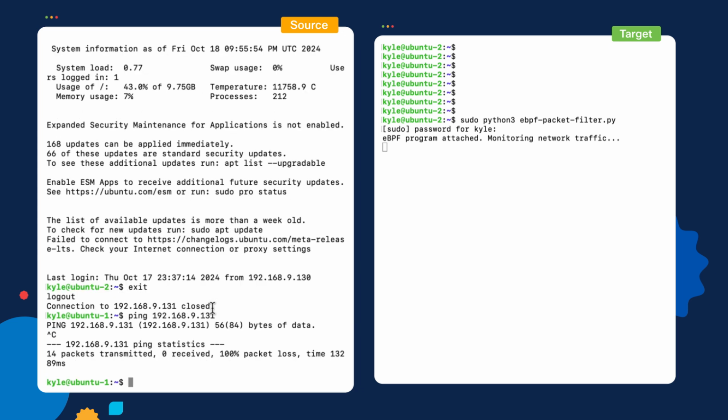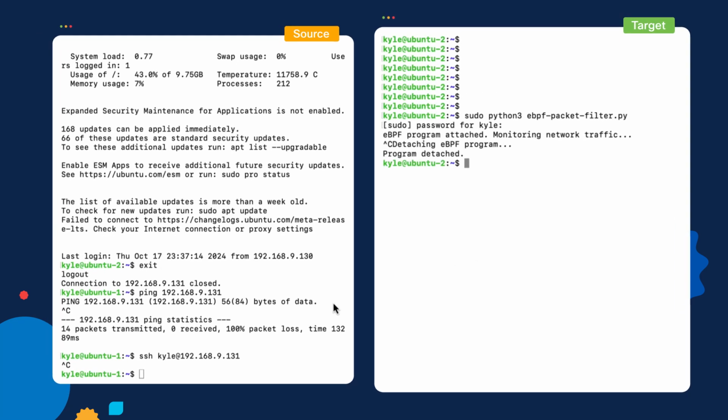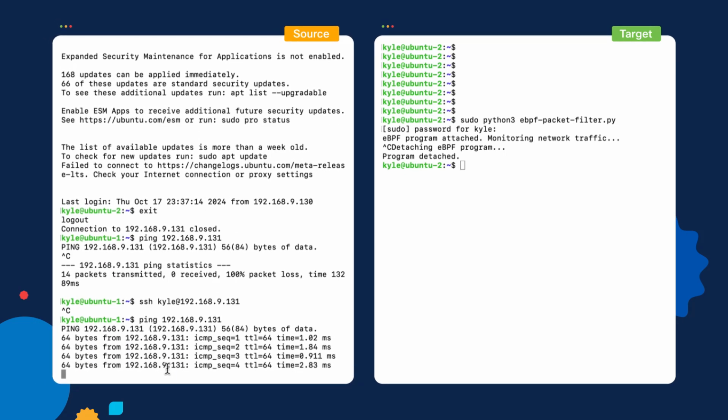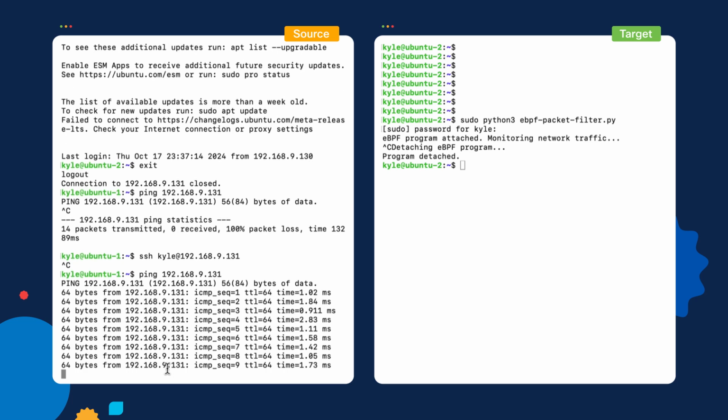Let's go ahead and try that SSH again now. SSH Kyle at 192.168.9.131. And you can see as well here, this times out and will no longer work. So this is a great way to essentially do packet filtering and block specific types of packets from specific hosts, leveraging eBPF as well. If I go ahead and kill this process in the target host as well, and try to do the ping again, you can see this is now going through. So eBPF is a great way to do things like packet filtering, and there's a ton of other use cases for it as well.